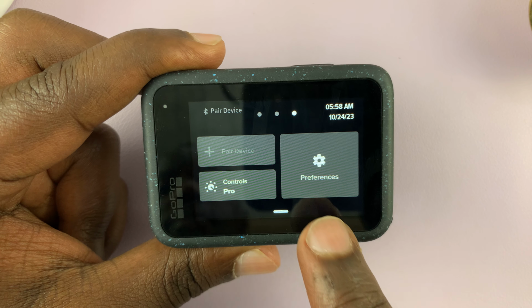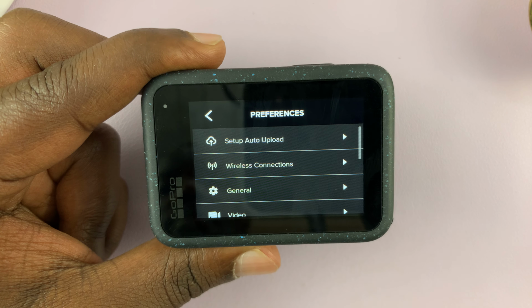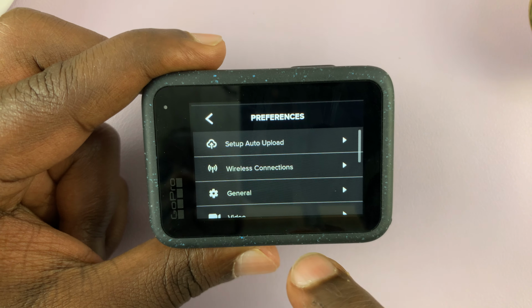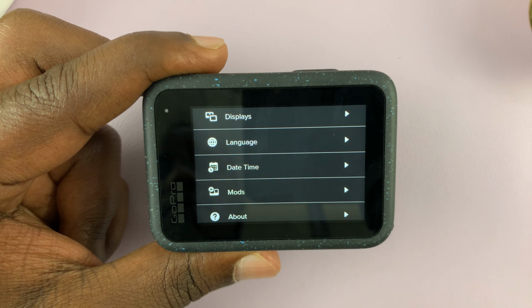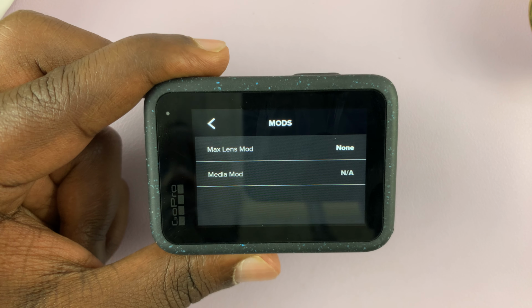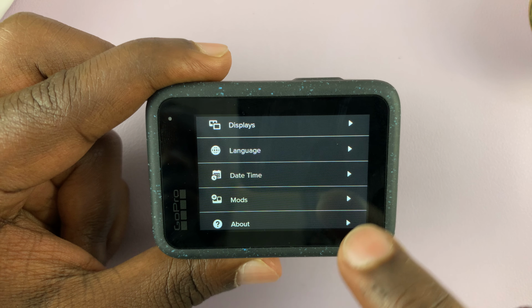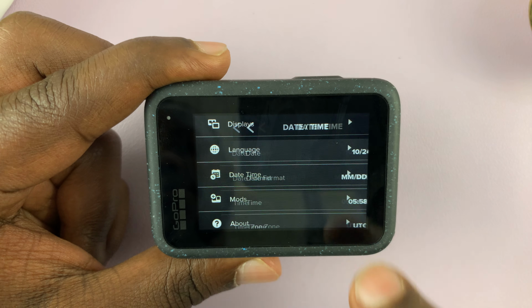left, tap on preferences. Under preferences, scroll and find date time. Tap on that. Tap on the wrong thing. So this one, date time.